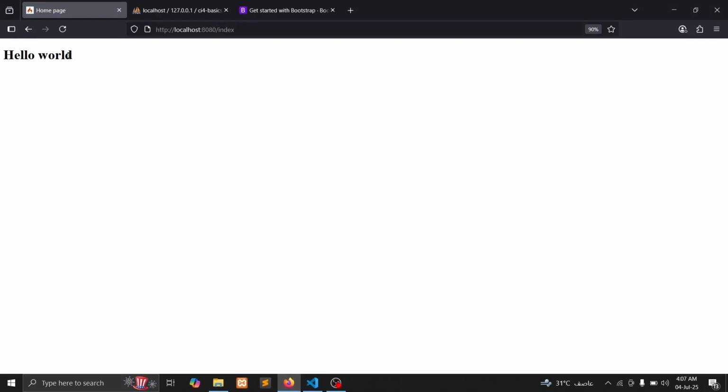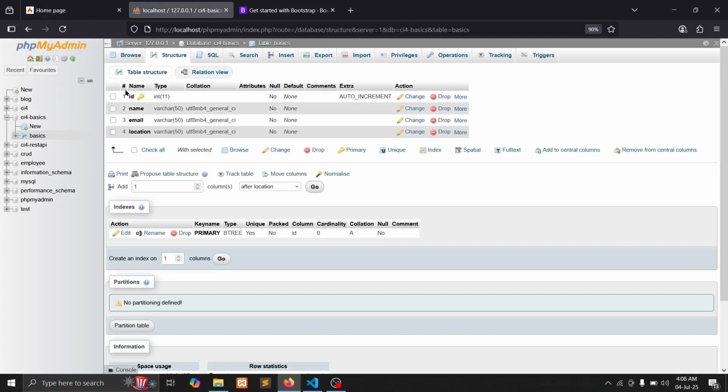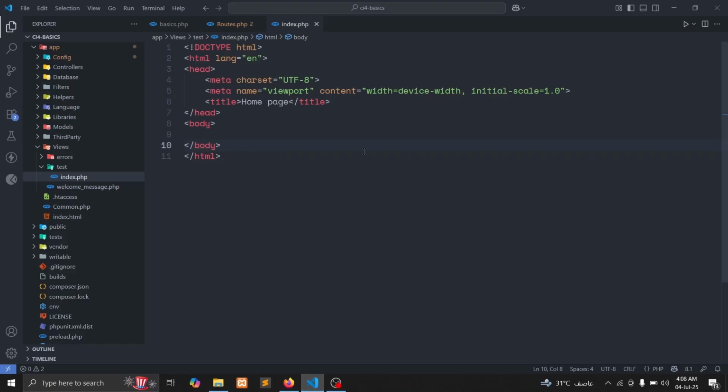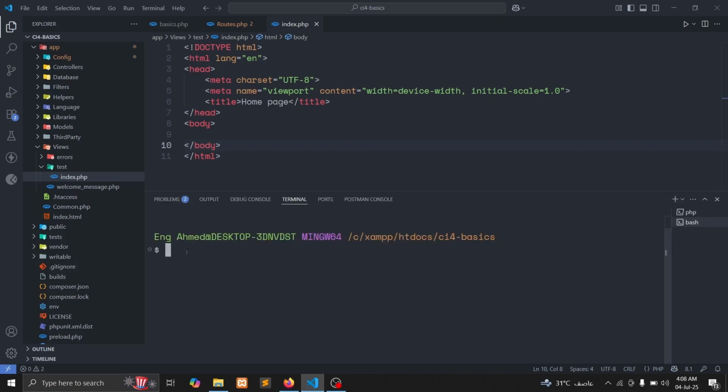Now we need to connect our simple application to a database. I created a simple database called CodeIgniter Basics. Then I created a table called Basics. I need to make a new model. Type in the terminal php spark make:model, then the model name, Basics.